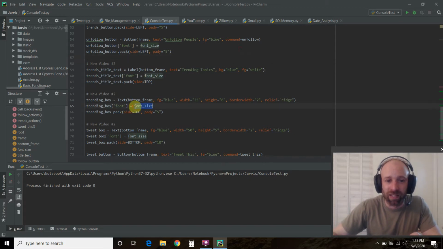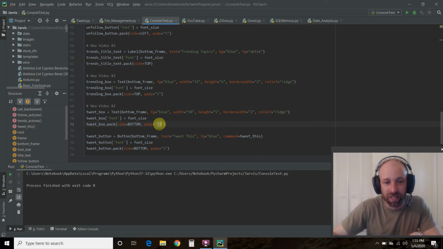Then we pass it its font size, and then we pass it the padding of 5. Same with this, except we added a padding of 10. This is a text box or text widget. It's in the bottom frame. Text is blue. The width is 50. The height is 5. Border width is 2. Relief is the ridge.